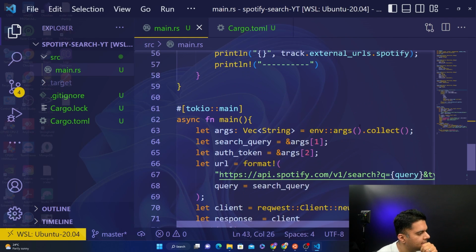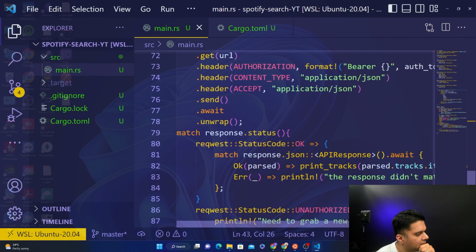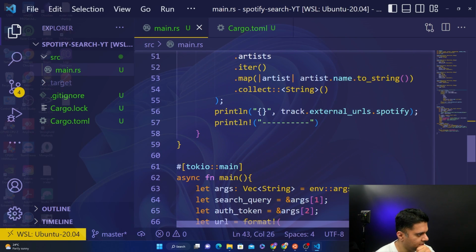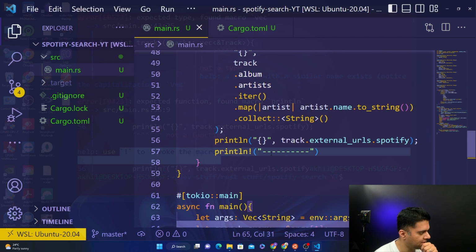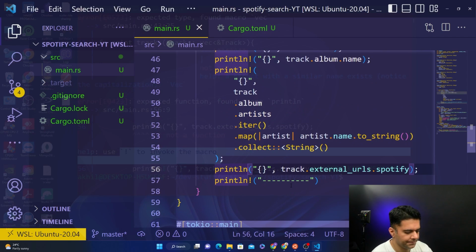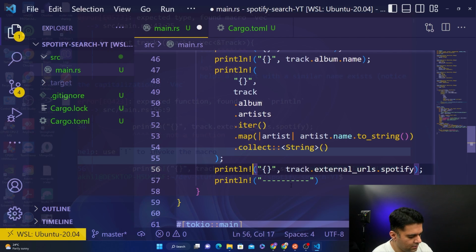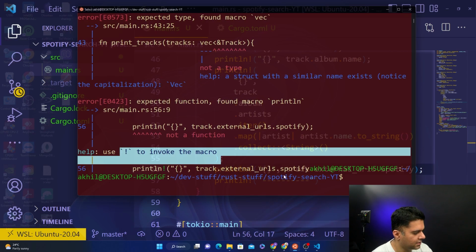And then it was saying that we need to have, what line was it on? I'm not sure. Let me check. Okay, and println on line 56. Yeah. Okay, so let me try running it now.